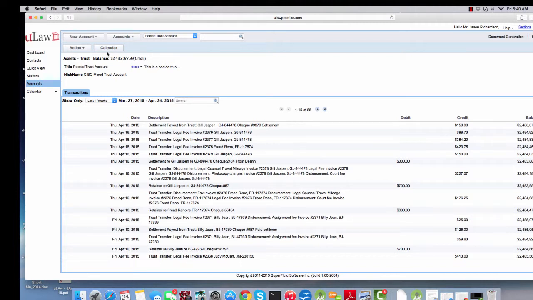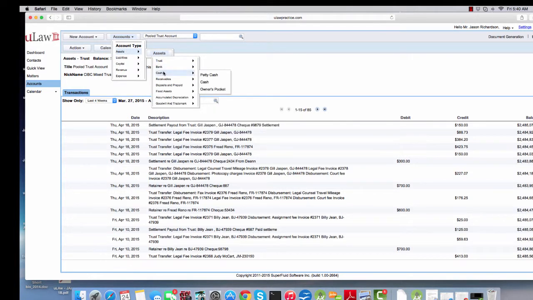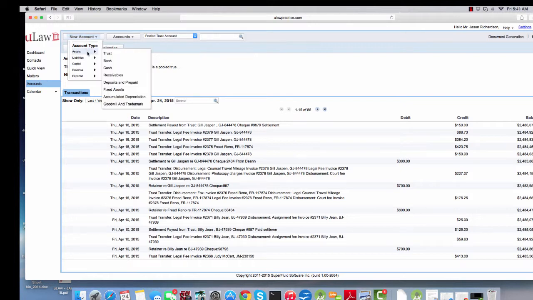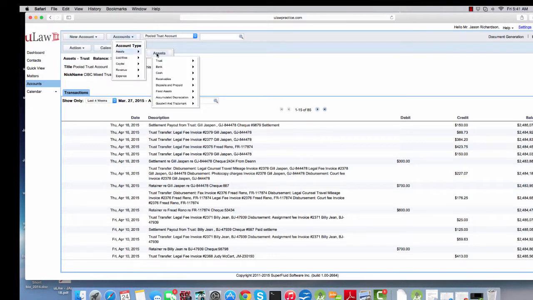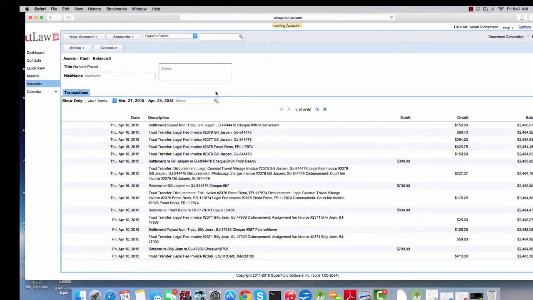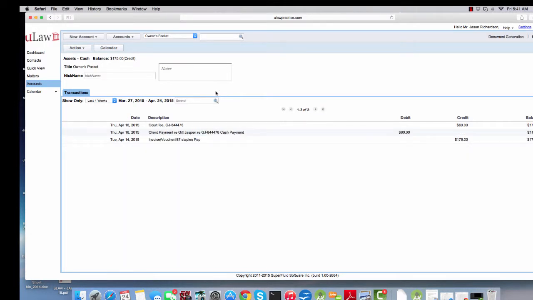Now, for that, what we suggest is inside accounts under asset, under cash, you should create an account called owner's pocket. To create an account, you have to use the new account button. You can say asset, cash, and then create the owner's pocket. In my case, I've already created it, and I can maintain this account as a place where I will be expressing all the expenses that I'm having out of my pocket.